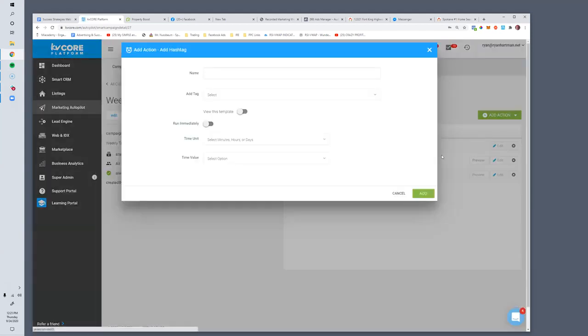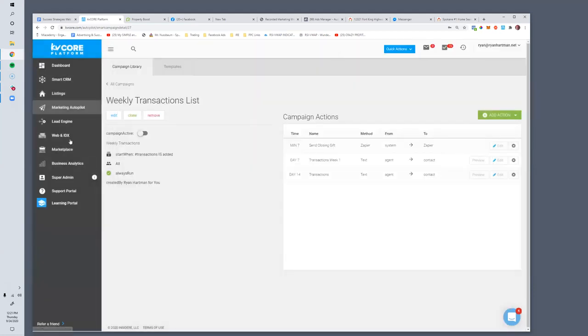Add a tag, 10 days in campaign. Or I might add the hashtag past client for 1 year at 365, right? So I can quickly find all the people I've closed a deal with more than 1 year ago. So lots of uses, but mostly it has to do with sorting and segmenting leads, and also for triggering events like smart campaigns and hashtags.